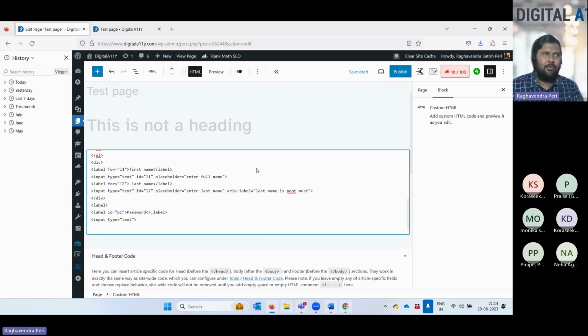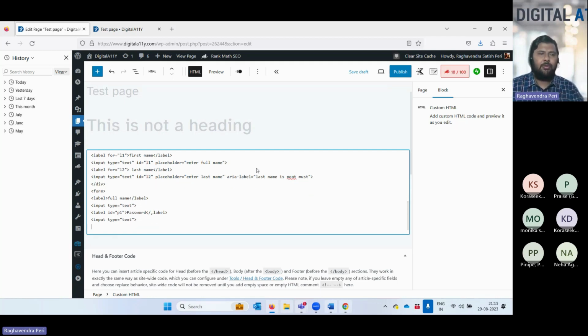Label, full name, label. Input type equals text. Label full name, label. Input type, label, div.